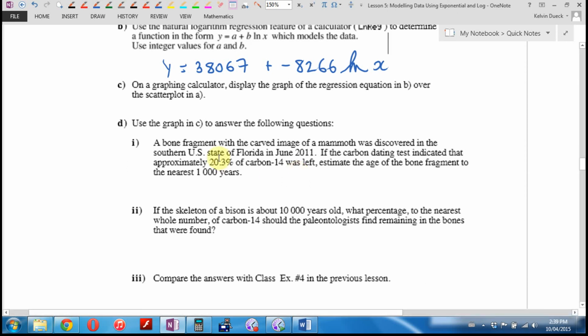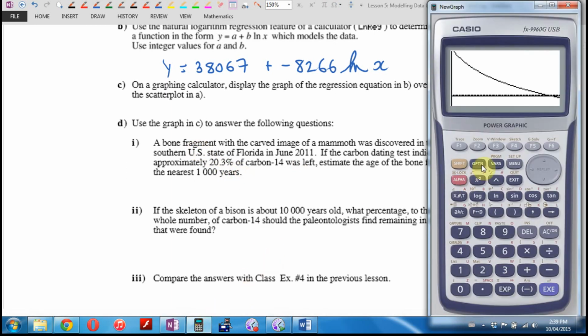What X value did they give us? 20.3. So let's go G solve. Y calculation, 20.3. And let's hope that actually fits and appears. Does it? You guys got an error. What kind of an error? Okay, look at your graph. Does an X value of 20.3 appear? Can you see the X-axis?